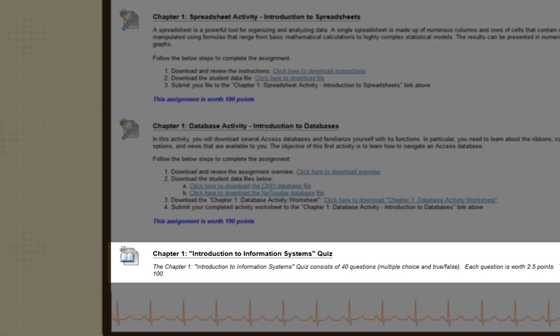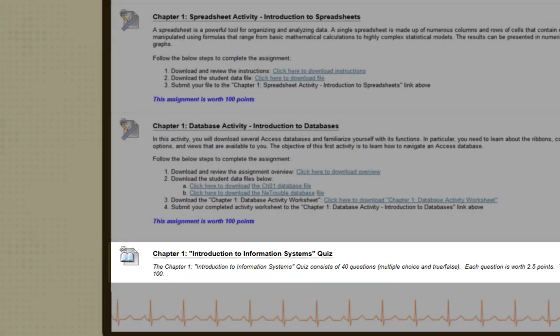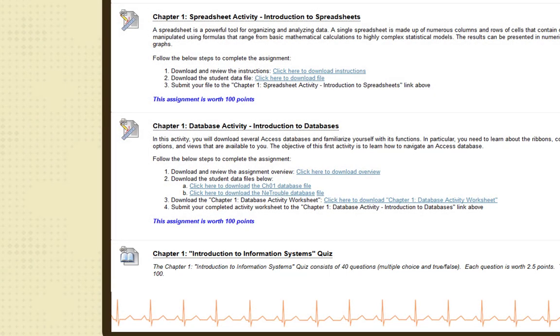The last one is the Chapter 1 quiz. Very similar to the Syllabus Quiz. You simply click on it and it will launch it. There's 40 questions, multiple choice and true and false. Each question is worth 2.5 points. Total possible points is 100.